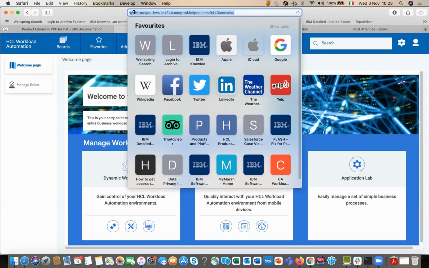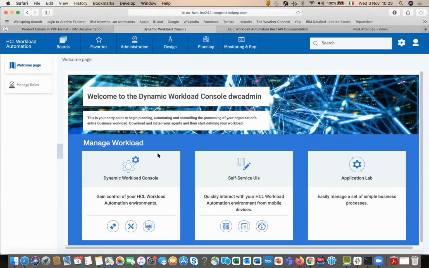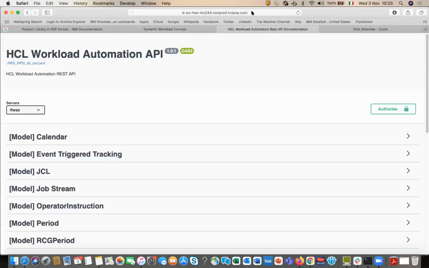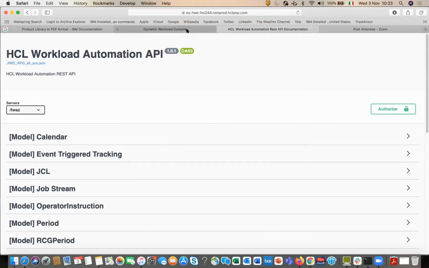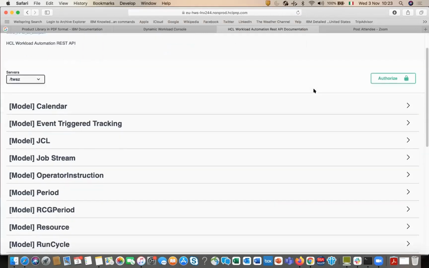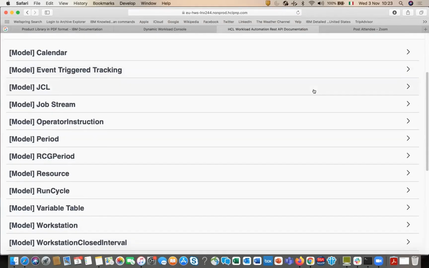This is the website for the Dynamic Workload Console. Basically, it is an IP address with a port number and then console to access the console. Then we have the Swagger. The Swagger is the documentation for workload automation REST API. Basically, it is the same website for the Dynamic Workload Console, but you have to substitute console with TWSZ. So using the same IP address you have after you have installed your Dynamic Workload Console, you can access the catalog of REST API that is available for IZWS.